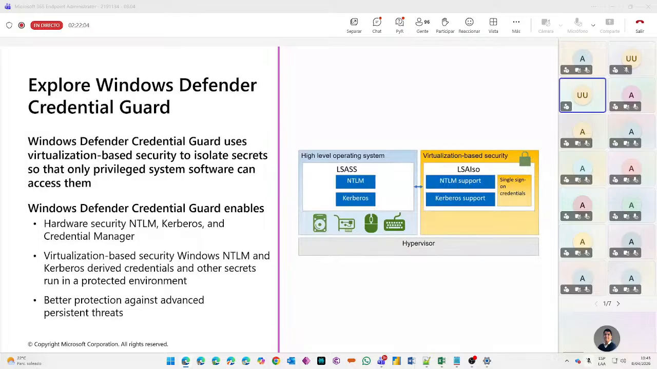Credential Guard will provide the following features and solutions, one of them being platform security features to protect credentials. Things such as hardware security, NTLM, Kerberos, and Credential Manager will take advantage of the platform security features, including things like secure boot and virtualization, in order to protect those credentials. Then virtualization-based security: NTLM and Kerberos-derived credentials and other secrets will run in a protected environment isolated from the operating system. And better protection against advanced persistent threats.